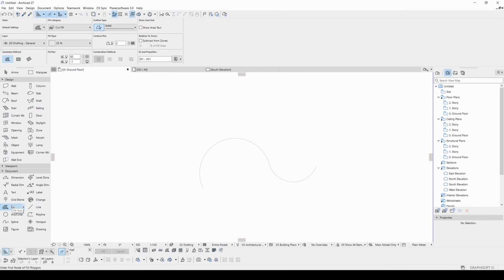Let's click this fill tool, and from here you will see this geometry method. You can use polygonal, rectangular, and rotated rectangular. With the polygonal, you can just click random points, and to finish you will click once again, or you can use rectangular like this, or rotated rectangular. Of course, you can input dimensions.